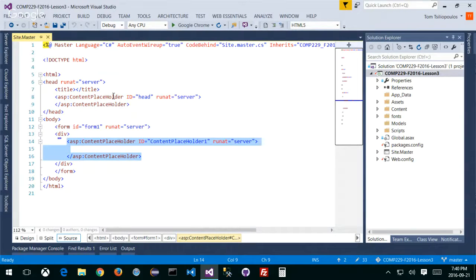And someone asked me today, what's a placeholder? If I put stuff in the placeholder, will it teleport to the other pages? No, it won't. It actually works the other way around. Let's talk about this a little bit.